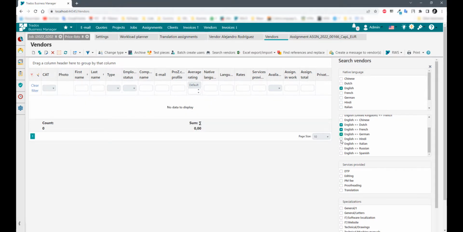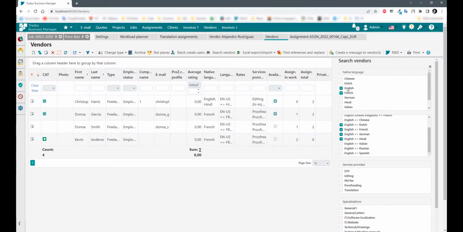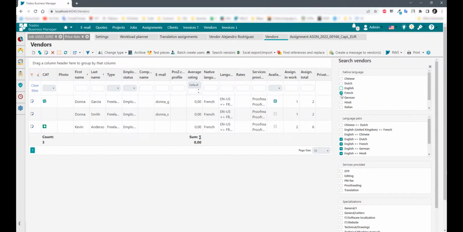For example, like that, we want to search for vendors whose native language is English or French and who support one of these language pairs according to their profiles. To hide this panel, you can click again on the Search Vendors button or use this close button here, like that.